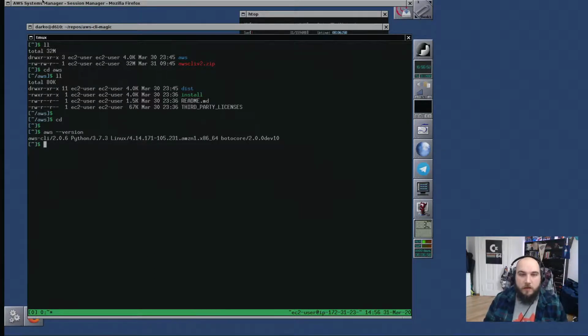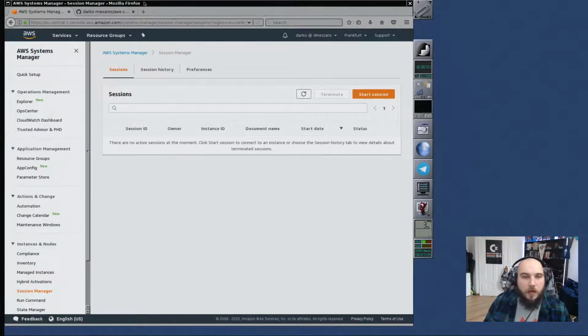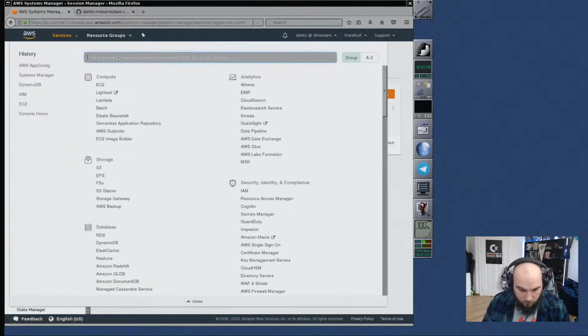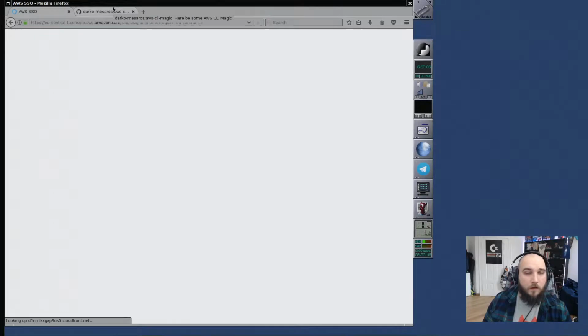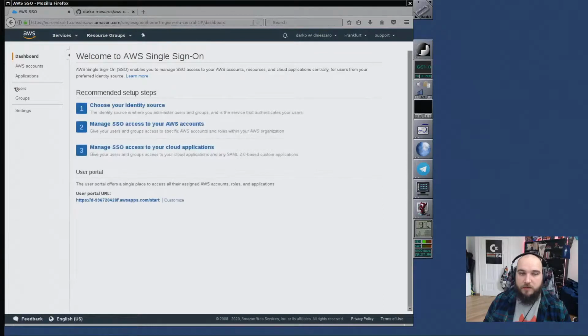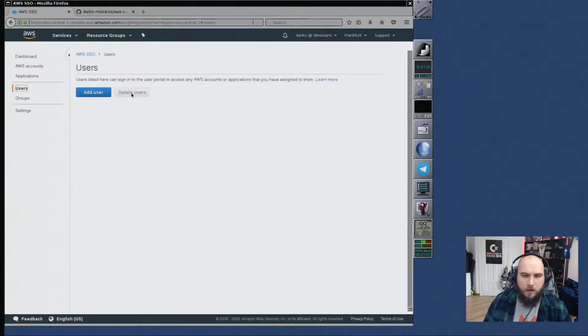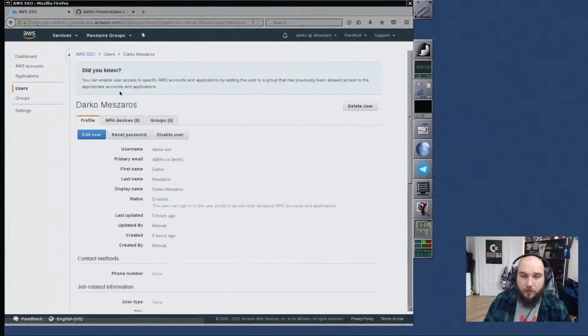So what I did in my case, maybe I can show this to you if I open it. Does that work? Yeah, that works. If I go here and search for SSO, I have a single sign-on setup where I created a special user called Darko-SSO that I gave some administrative permissions. This person is attached to an administrator account. I'm using a primary email, so this is not an IAM user.